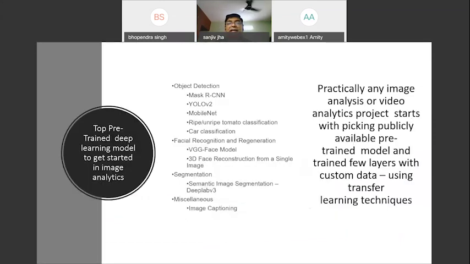There are a lot of pre-trained deep learning models available. If you want to get started in image analysis, you can actually get started without knowing the details of how it works. For object detection, these are Mask R-CNN, YOLO, MobileNet. These are the publicly available pre-trained models. You can go download them. Facial recognition, 3D, or segmentation.